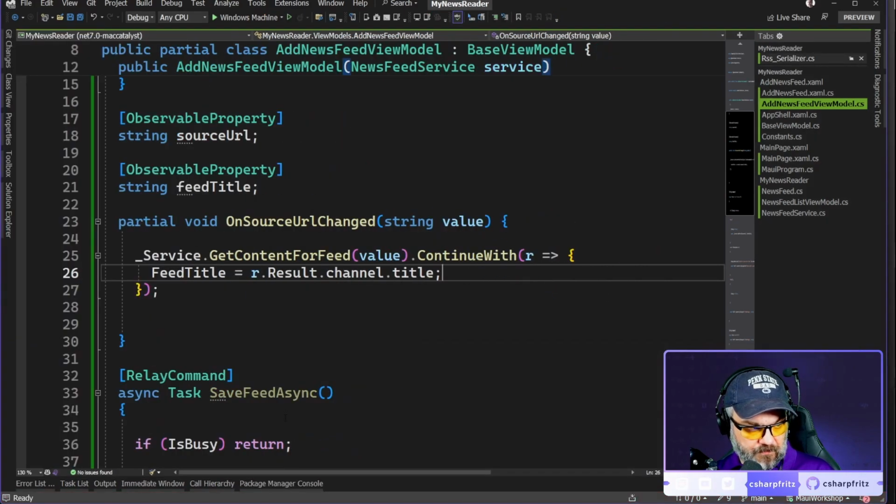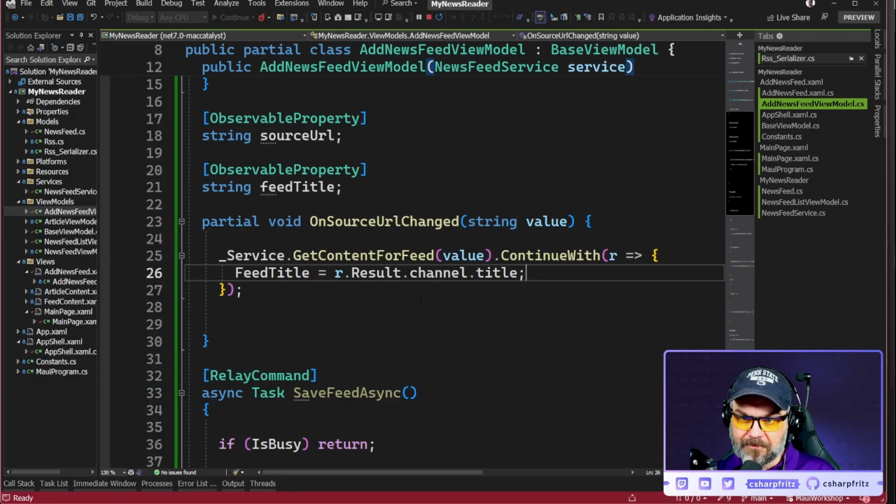Nope. What do you mean there's errors? There's no errors. Works just fine. Build started. Deploy succeeded. Here we go.